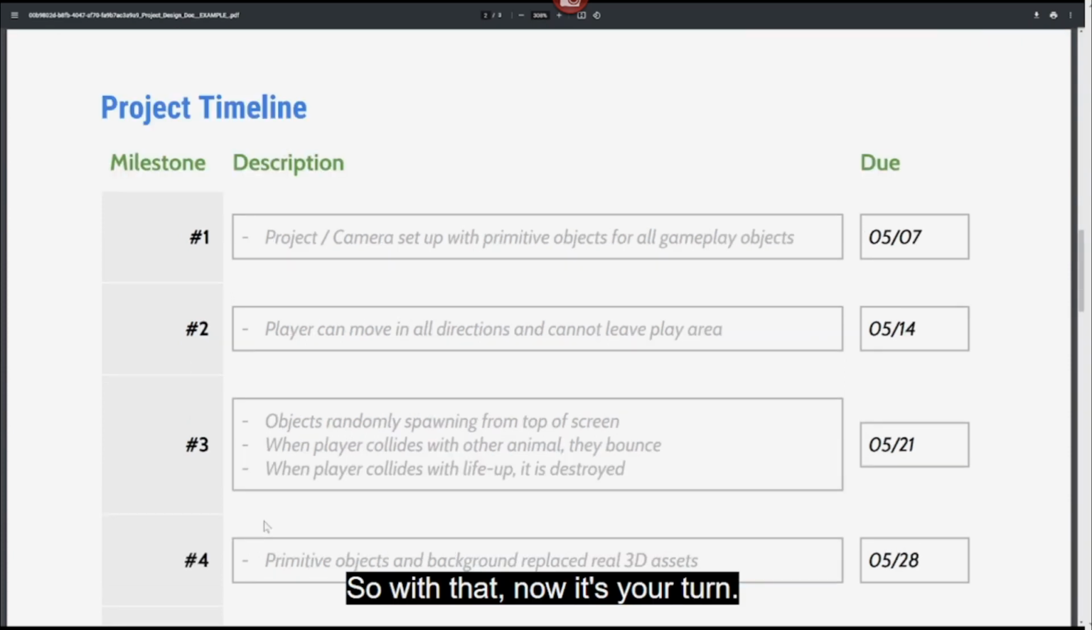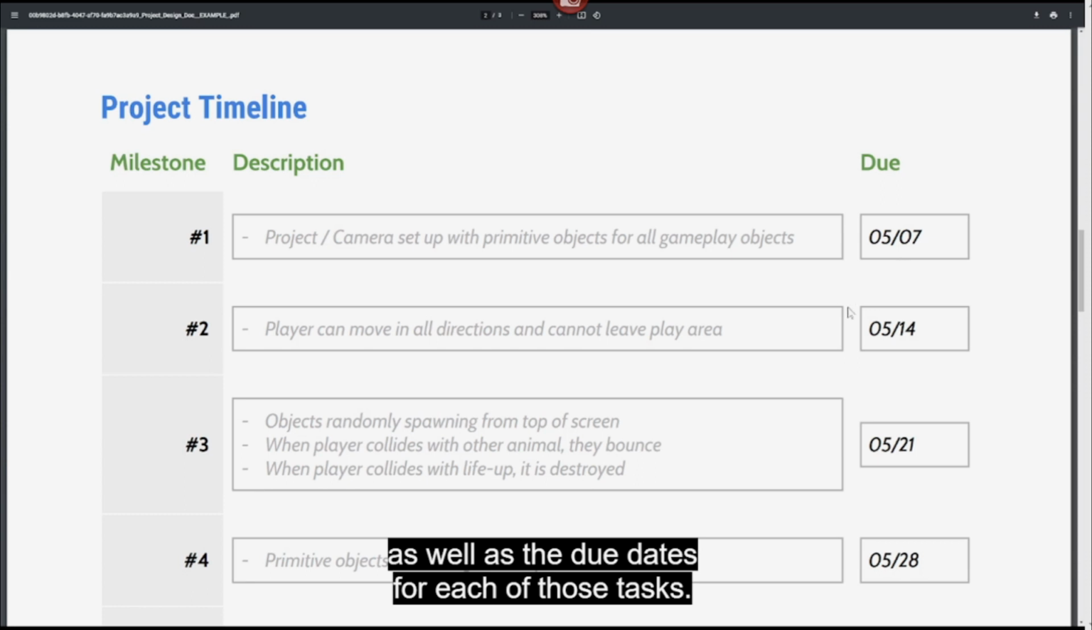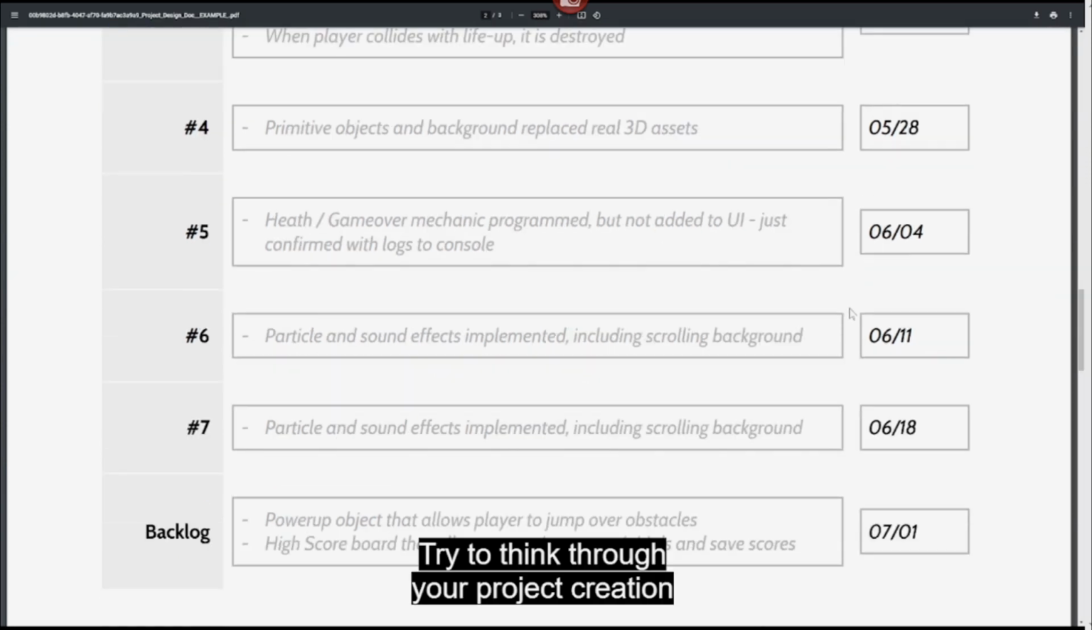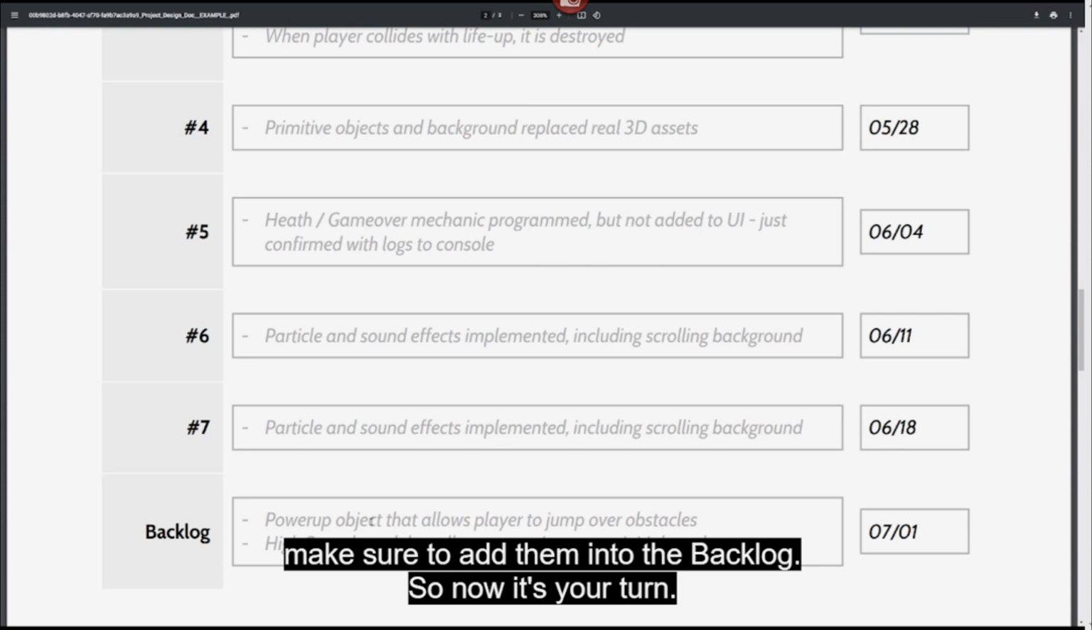So with that, now it's your turn. You're going to go in and fill your project timeline with the description of the tasks that you're going to complete, as well as the due dates for each of those tasks. Try to think through your project creation as much as possible over these next few weeks, and if there are additional features that you want to add in, make sure to add them into the backlog. So now it's your turn.